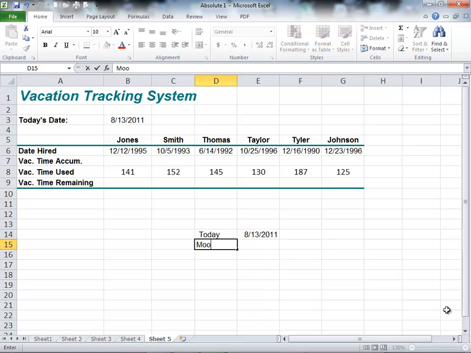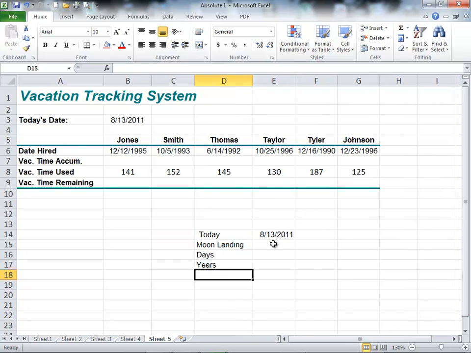And the moon landing. Days and years. Okay. Widen my comma a little bit here. Okay, the moon landing was what? July 20th, 1969. Whoops. 1969. And those are date serial numbers. Now I can highlight both of them, make them comma, and I want to find the number of days.